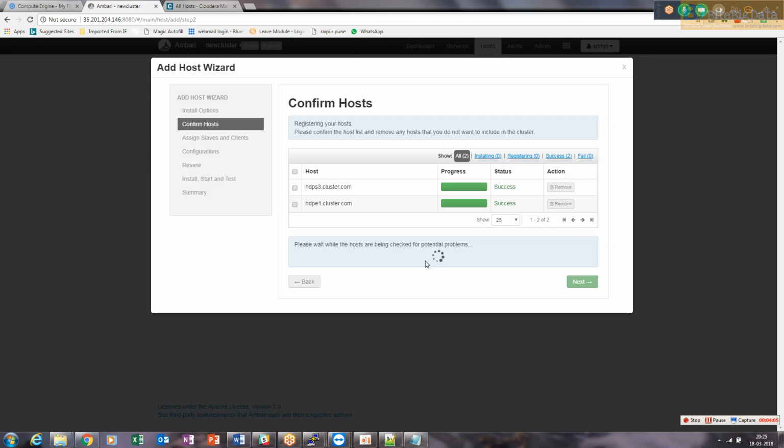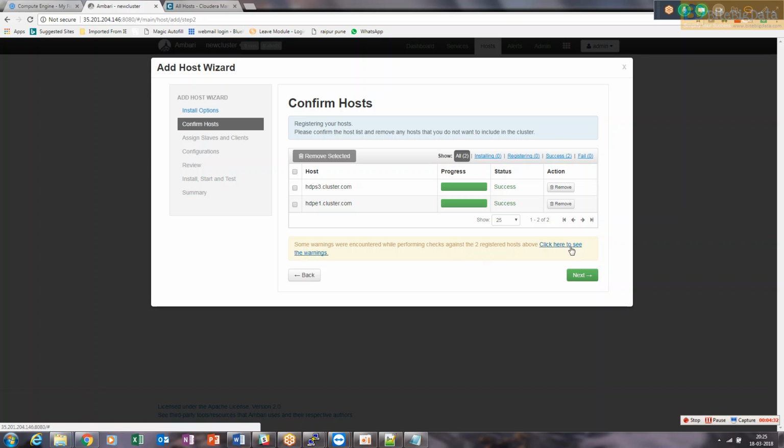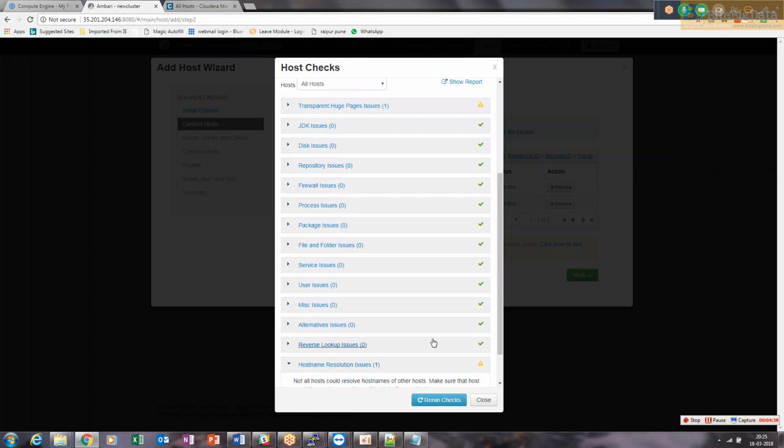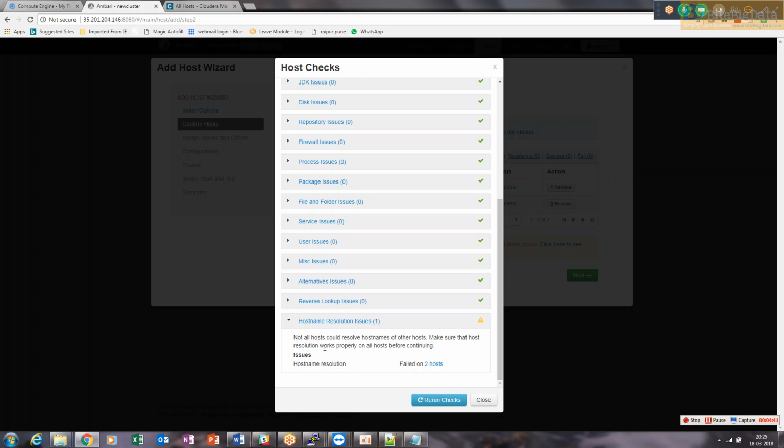It will go through a quick check of all the services running and everything installed there, and it will come back with some warnings or failures, because to go ahead with the component installation of the Hadoop stack, there are some pre-checks that the Ambari server runs on all the hosts. That will take some time. So you can go through the warnings. Currently only transparent huge pages is a warning, the rest is okay. Hostname resolution failed on host: not all hosts could resolve host names of other hosts. Make sure that host resolution works properly on the hosts before continuing.